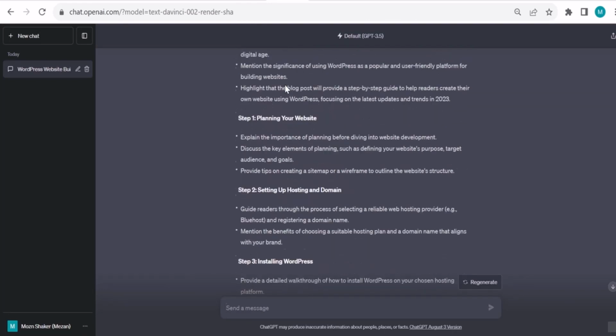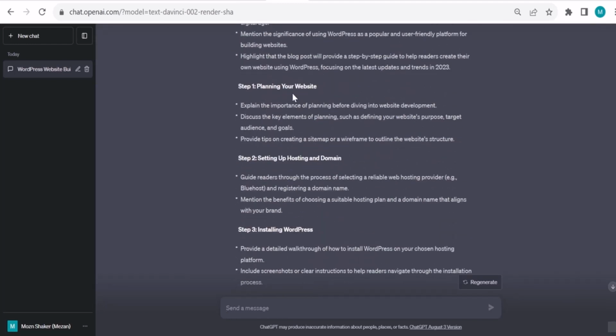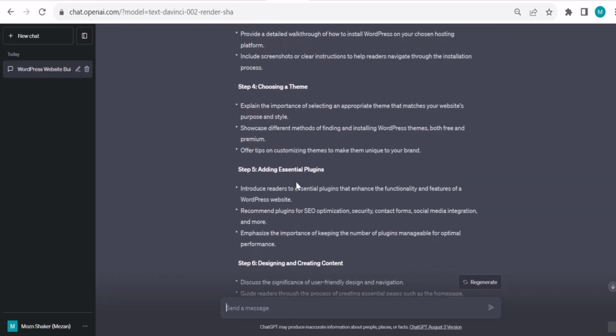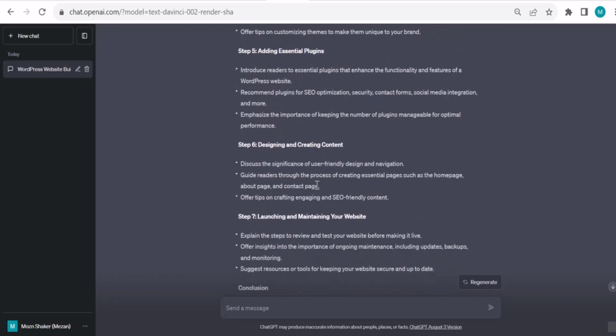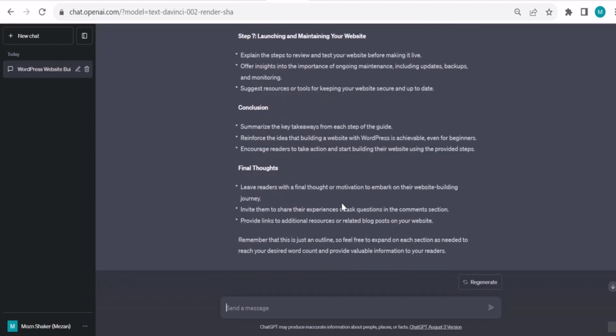It gives me the steps. It gives me the introduction. Okay, nice. Planning. So the first step is planning your website, setting up hosting and domain. Nice. Installing WordPress, choosing a theme, adding essential plugins. Very good. Designing and creating content, launching and maintaining your website. Amazing. I love the outline. Yes, it looks nice.